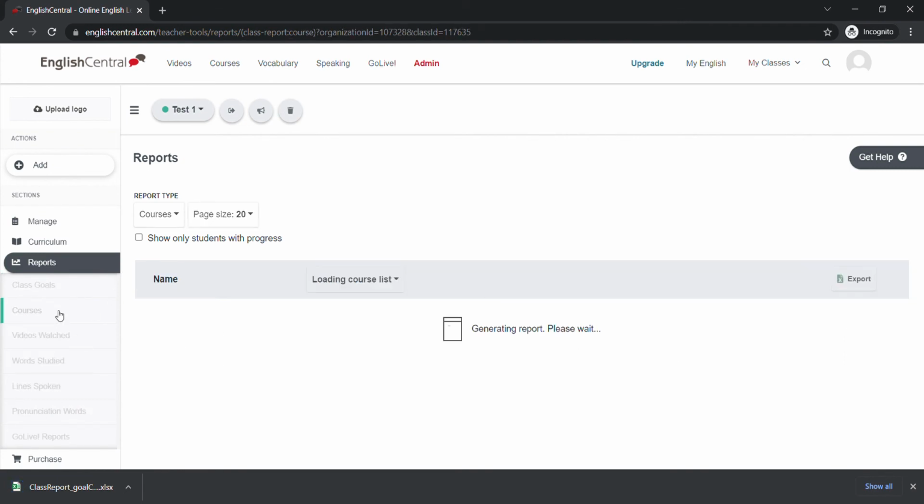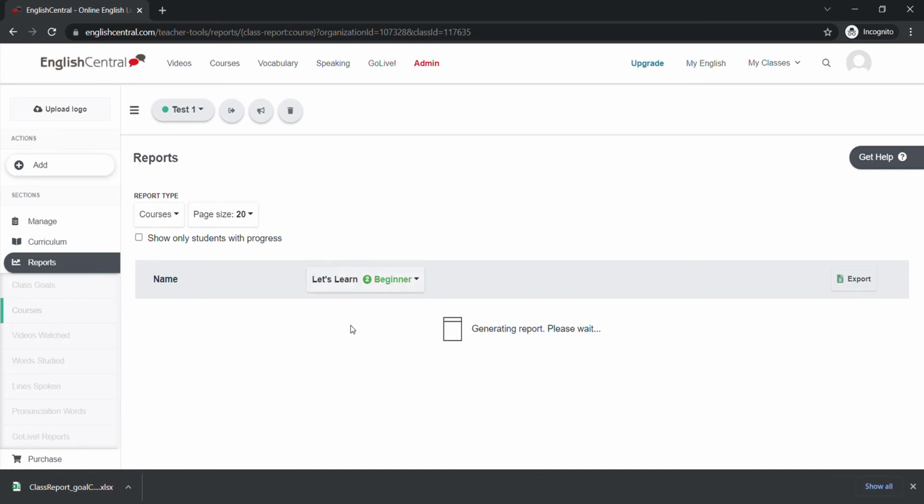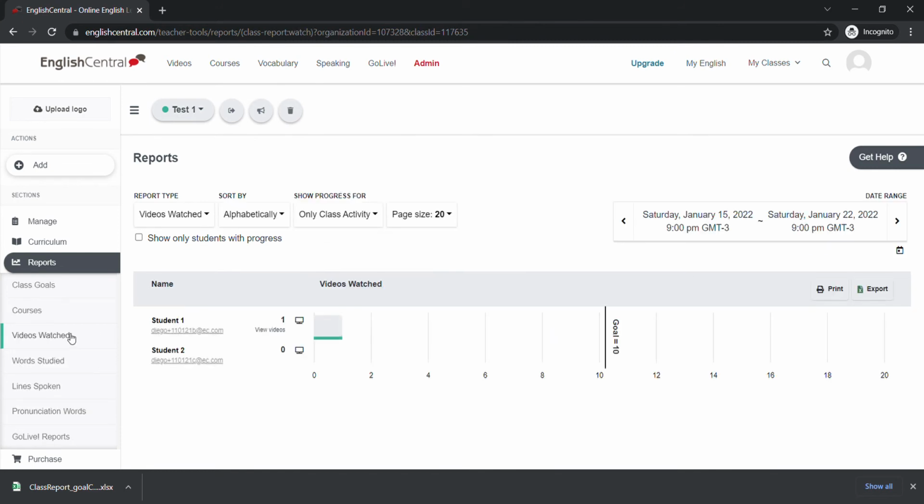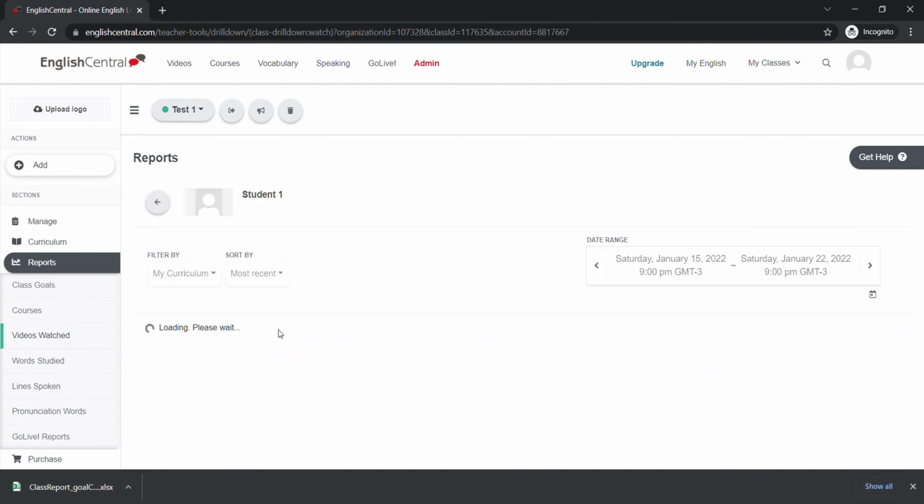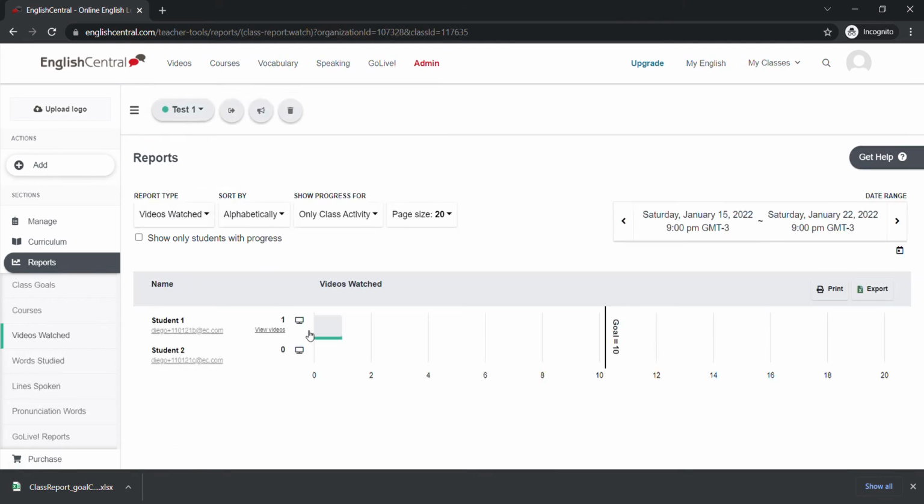Well, I can also here in the courses tab, I can see the progress of each student in each course. If I click here, I can select another course and see their progress here. I can also export this as an Excel file. The other tab, videos watched, I can see which videos my students have watched. I'm not only seeing the number of videos, but also which ones.